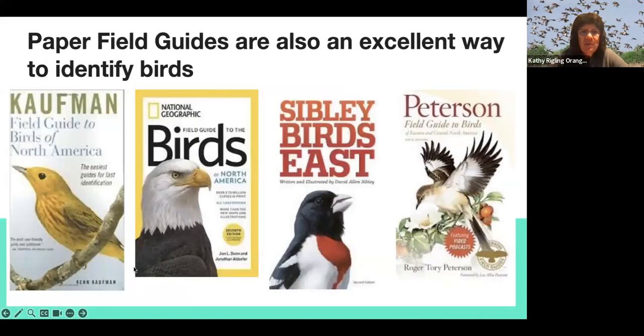You can use paper field guides. You might have those in your media center, or most field guides, you can get any of these. These are just some suggestions. These are the main ones for under $15, even less probably. You can get them used. I mean, the birds haven't changed. Some of their names have, but that's okay. Most of them have stayed the same.